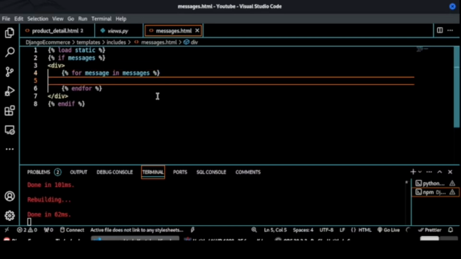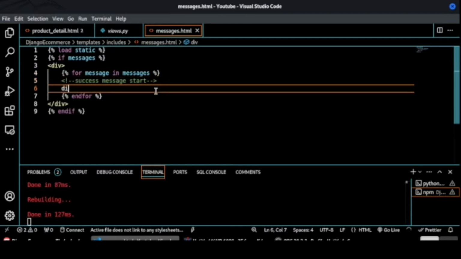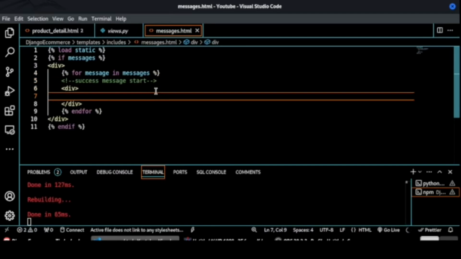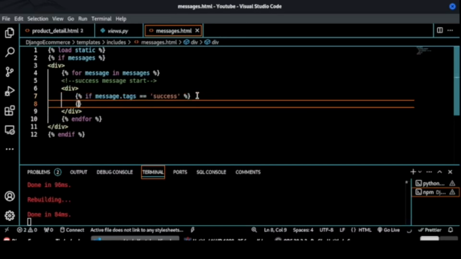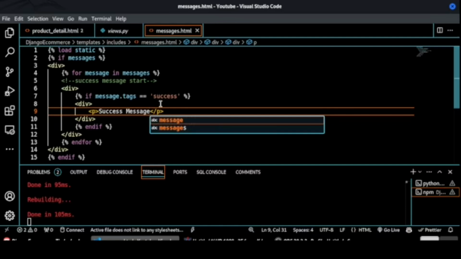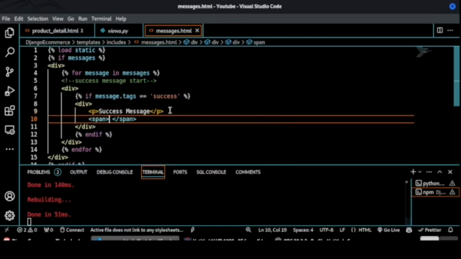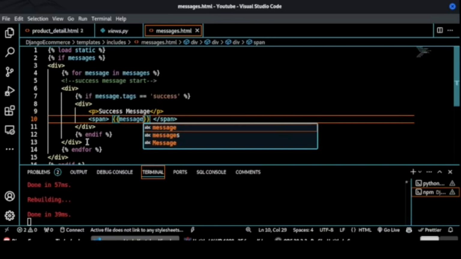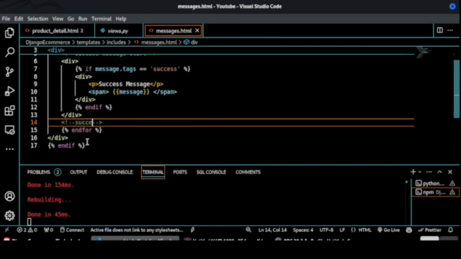Inside there, let me comment and say success message start. Now let us open another div, and inside that div, let us check the tag of the message and say if message.tags equals success. Let me close this with endif. Inside there, we want to display the message. So let me open a div with a class. Then inside that div, let's have a paragraph, a success message, and then let us have a span, and now we display the message. Here will be the end of our success message.